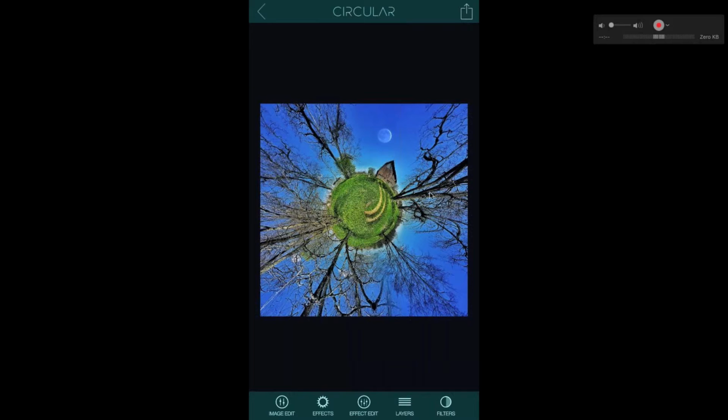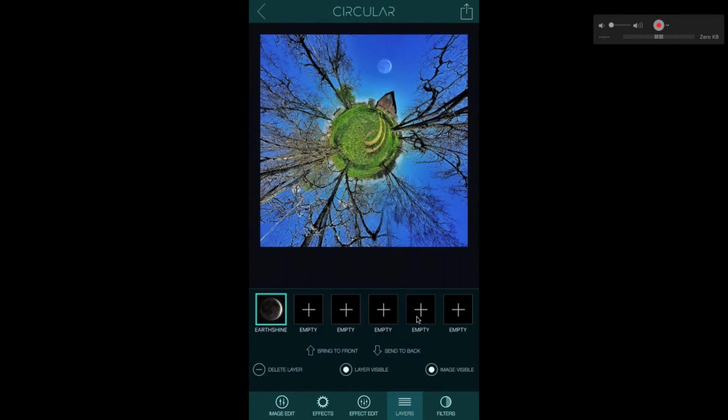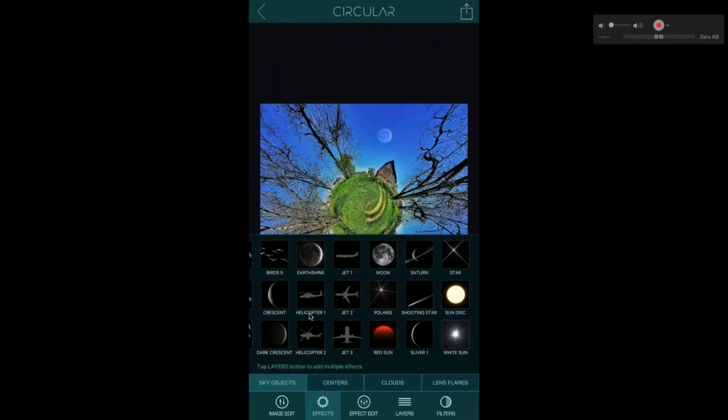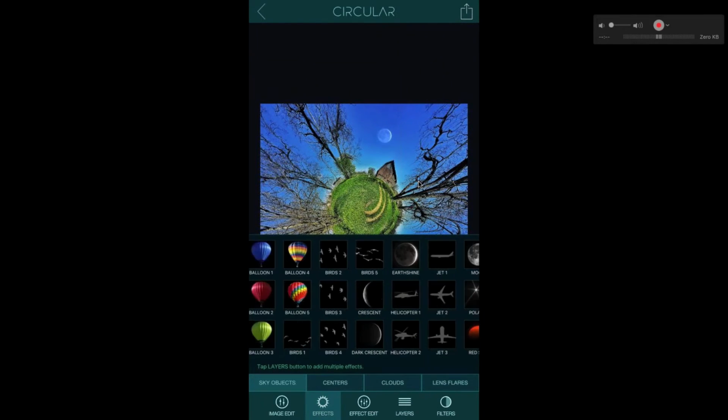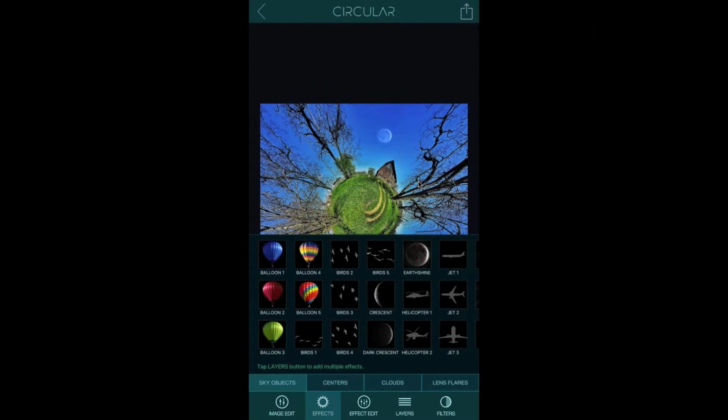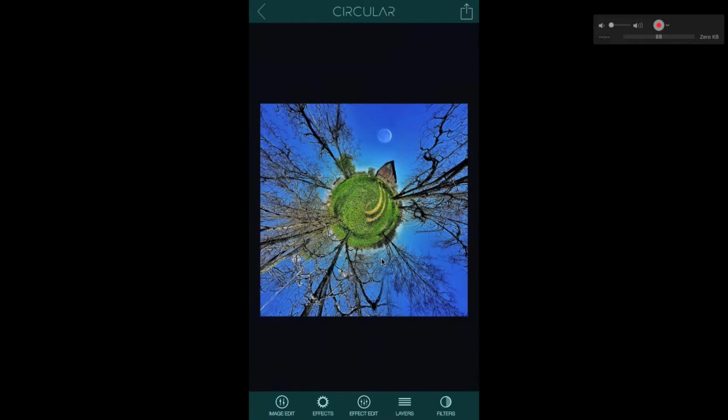Okay, so now I want to add another effect. To do that, I'm going to go down to where it says Layers down here on the bottom. I'm going to tap on Layers, and I'm going to add another layer. So here's the layer with the moon in it. We've got all these empty layers. I'm going to add a layer, and now I can choose something else to put on the second layer. Well, what do I want to put? I'm going to choose some birds. I'm going to take these birds, and look, there they are.